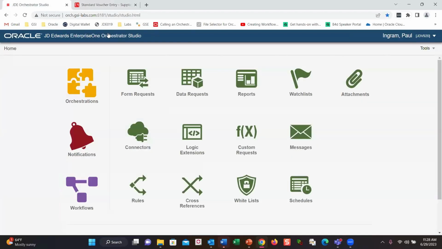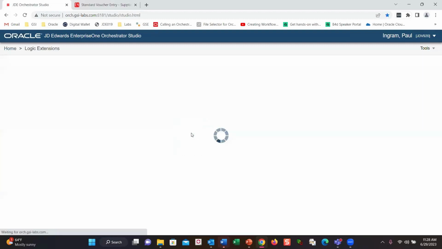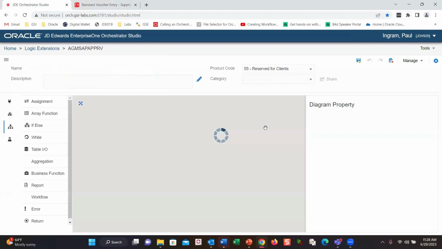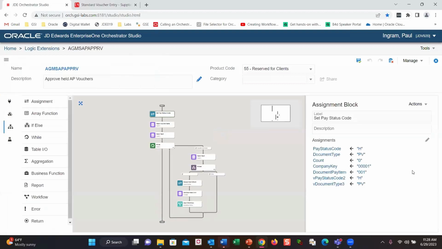Now, I'm doing this just from a demo perspective to show you launching it through the logic extension, but the logic extension certainly could be done when you click the OK button on entering a voucher, right? Use a form extension and add and launch the orchestration. Now you can launch a logic extension right from an activity or an action within the JDE application screen.